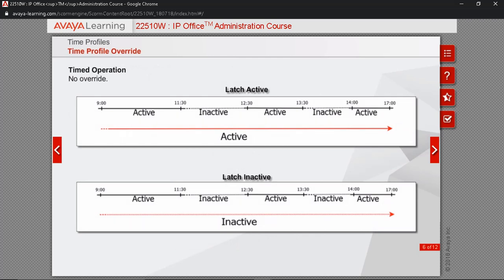The menu options are Timed Operation, No Override. The time profile operates as configured and works normally using the time profile. Latch Active. Select to activate the time profile. This activates the time profile until you set it back to timed operation, indicated by the solid red line. Latch Inactive. Select to deactivate the time profile. This deactivates the time profile until you set it back to timed operation, indicated by the dotted red line.